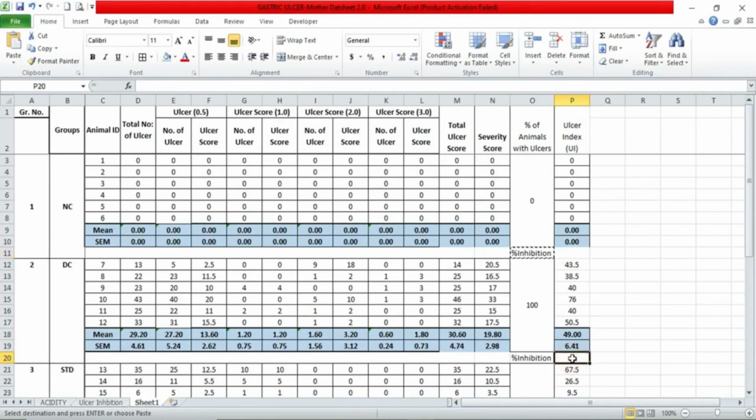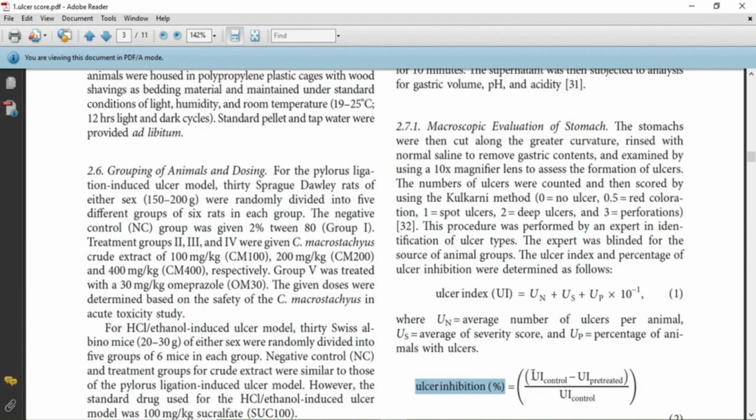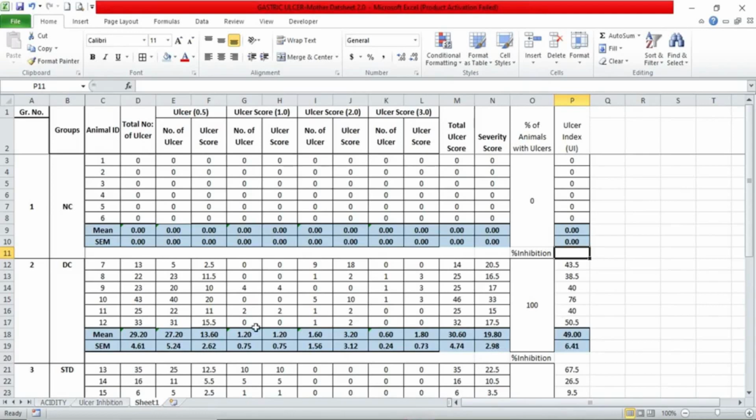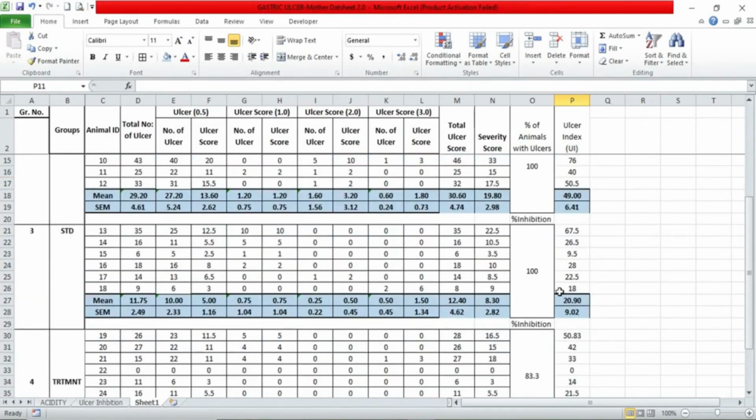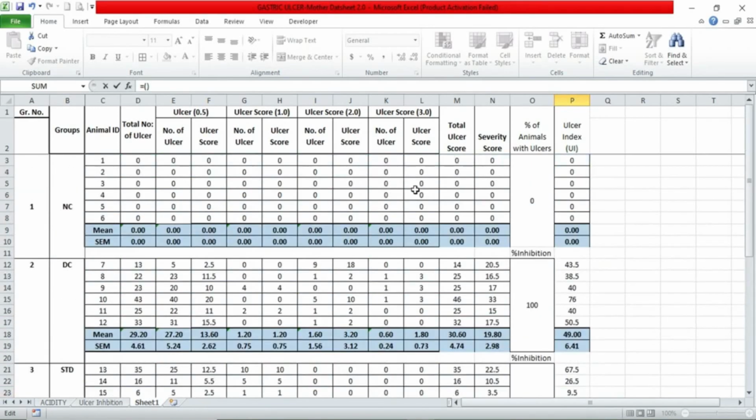We will calculate for disease control because it will be visible easily. Ulcer control minus treated, divided by control. So we will write here. We will calculate for the standard. Here we have to select the ulcer control, for that we have to take disease one. That is 0, normal control.